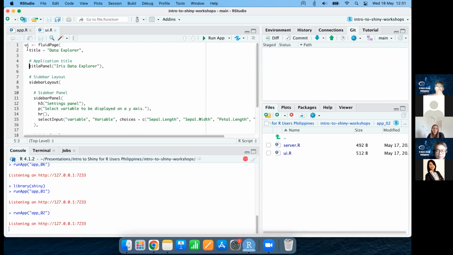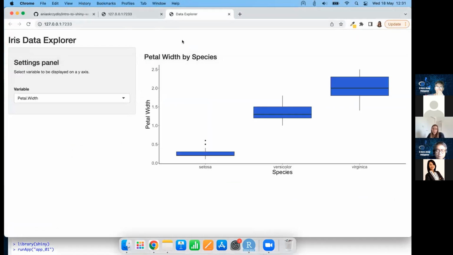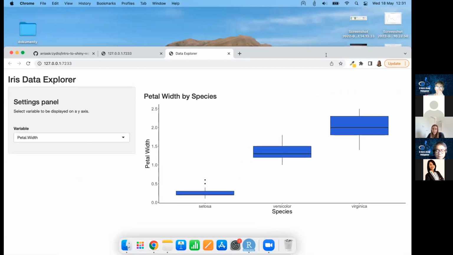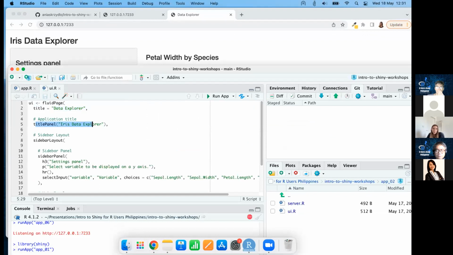Okay, so here, coming back to the UI. We've added a title. Here, this is the title. In the previous app we had just a port number here, and here we have the title. This is the title panel.